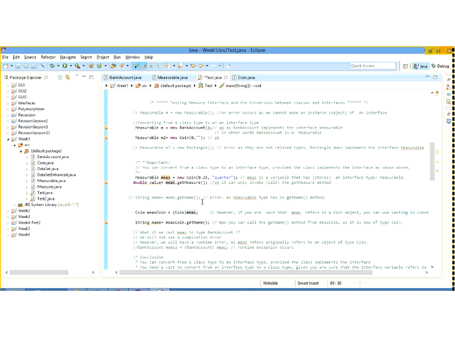Here we go. If I want to convert it by force, now I'm doing the opposite thing. I'm converting from an interface to a class, from an interface type to a class type. So mes here, I want to convert it to a coin, so I will use explicit casting called coin. This will be referenced into a variable called mesCoin of type coin.